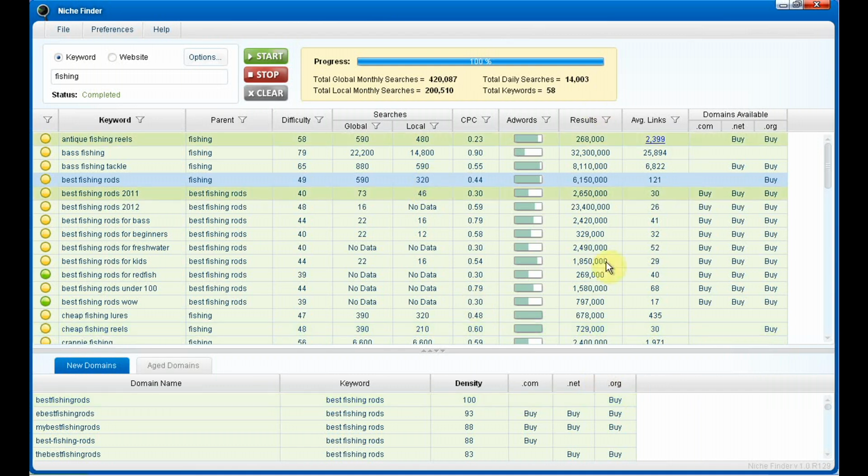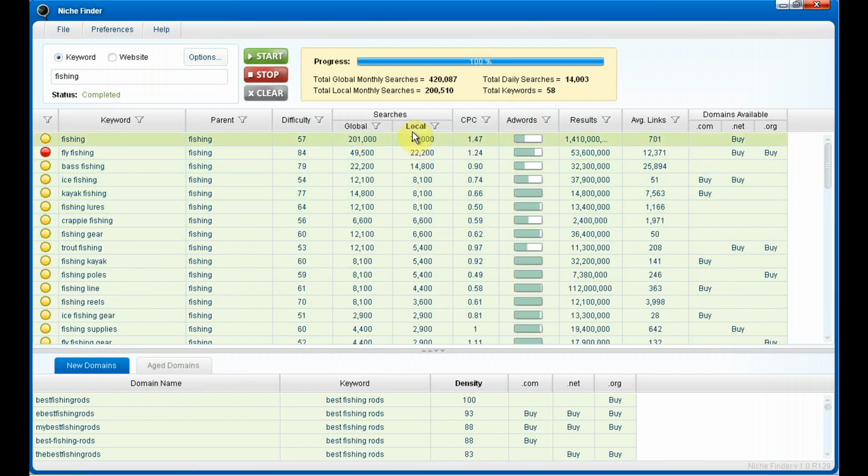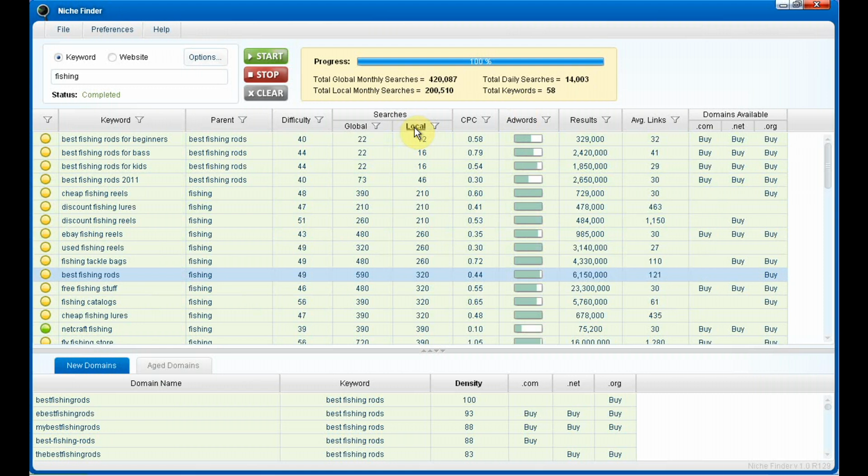Okay, and so we just went over all the aspects of the results here, and what the software did is it finished running the search. It came back to us with a whole bunch of long tail keywords for best fishing rods. So as you can see here, we have best fishing rods 2012, best fishing rods for bass, best fishing rods for beginners, a whole bunch of different results. So we can sort out each column by clicking on it and see which keywords are good, which keywords make sense to rank for.